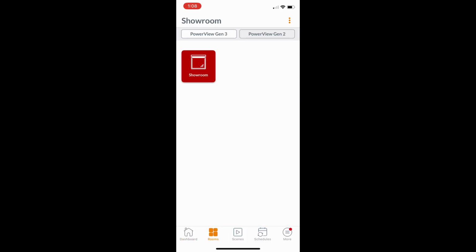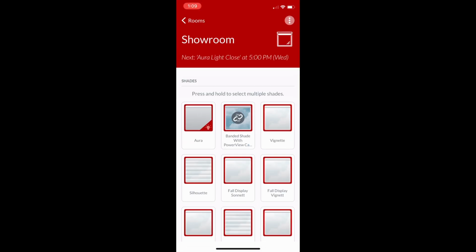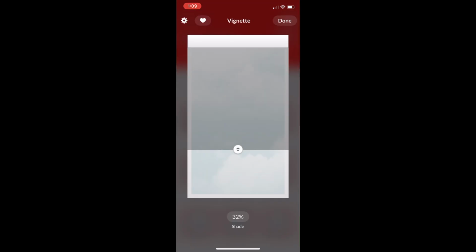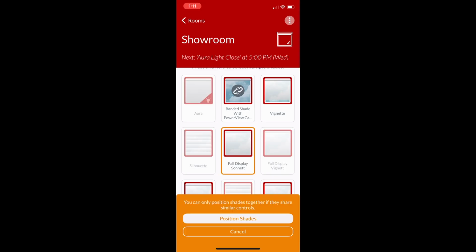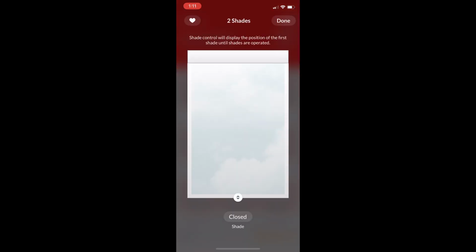Next, we have Rooms. In this tab, you can see all the rooms in your home that have PowerView products. You can control all the products together or individually. To move a single shade, click on the product from within the app and slide to raise or lower. To control multiple shades at once, you can press and hold a shade until it turns orange, then select any shades you wish to move. Then you can move them together with the slider.